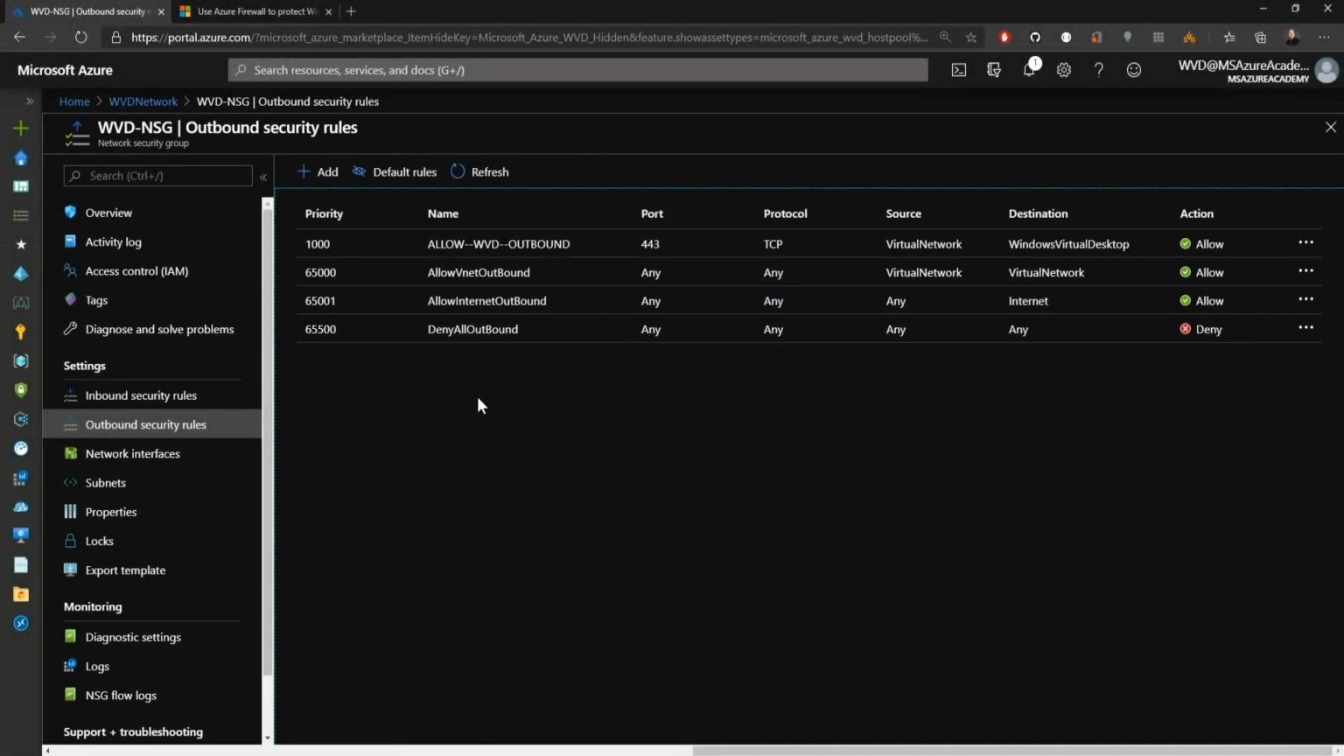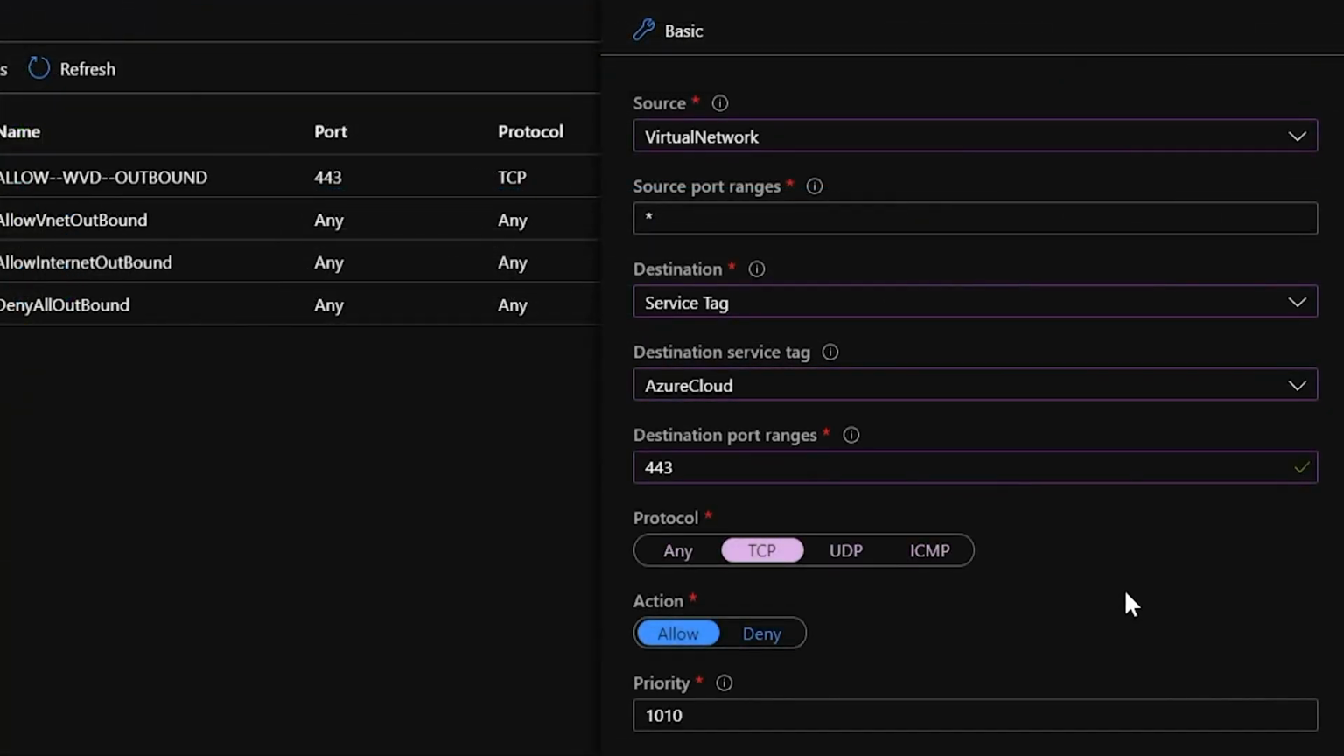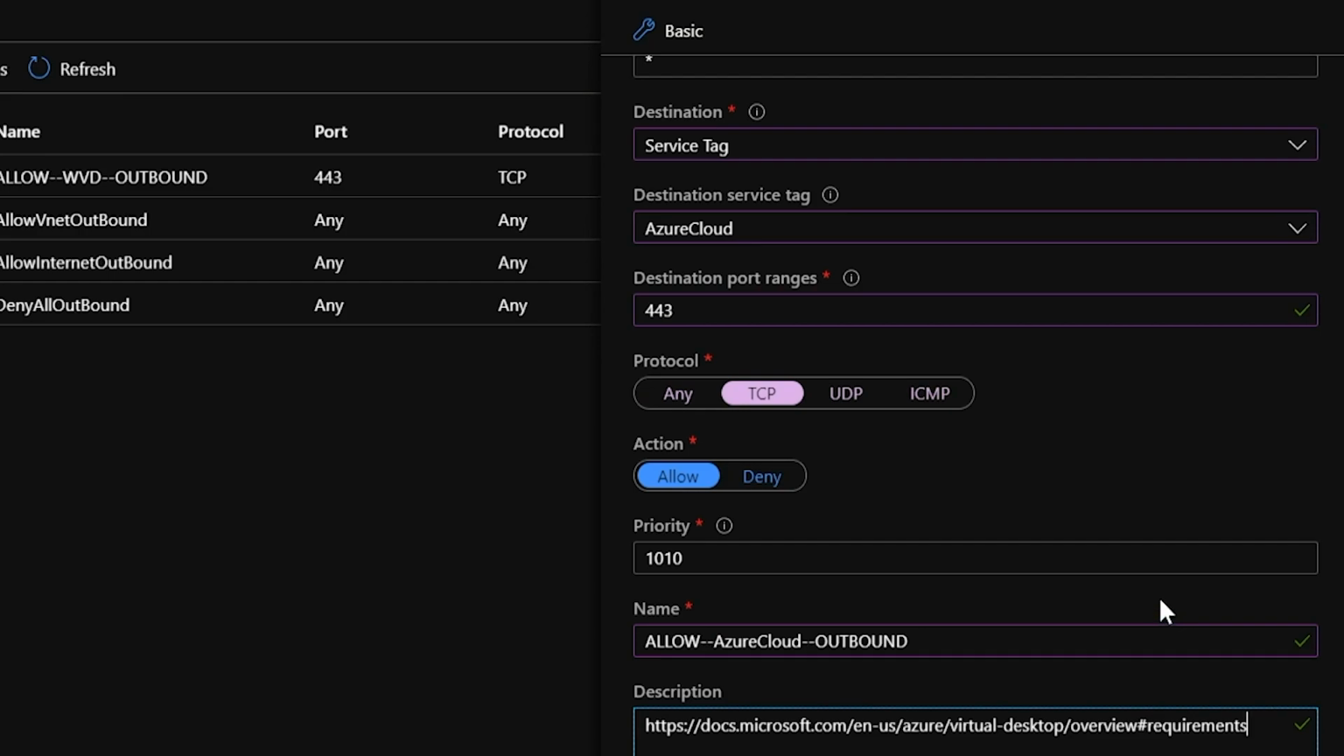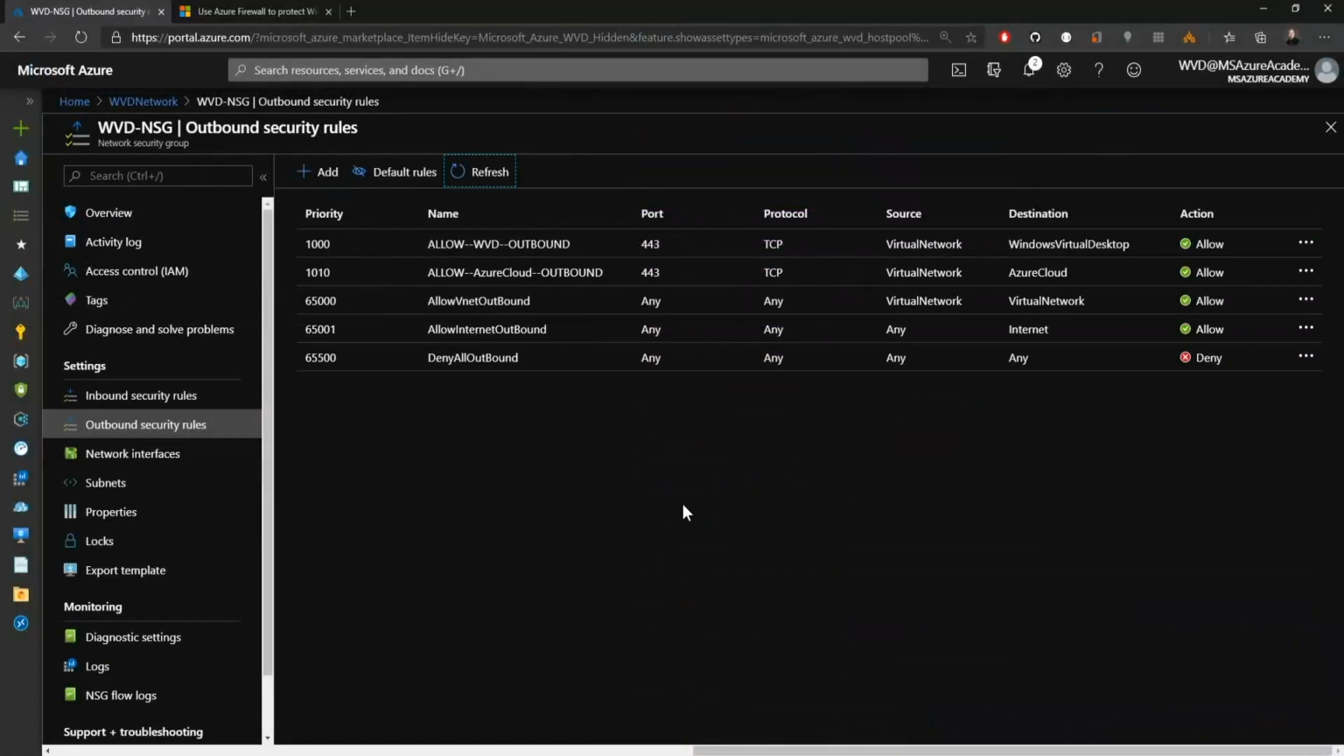All right, and we're going to add two more, and we'll use the same basic pattern: virtual network from any port going to the service tag of Azure Cloud on port 443, TCP allowed with a priority of 1010. The name is allow Azure Cloud outbound, and for this one, I've just put the URL that we're getting all this from as my description because there is a limit of 140 characters, so I can't list every URL specifically. We'll hit add for that. Two down, one to go.